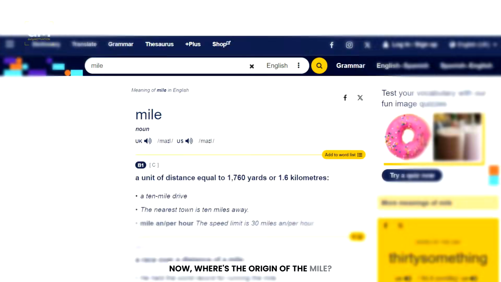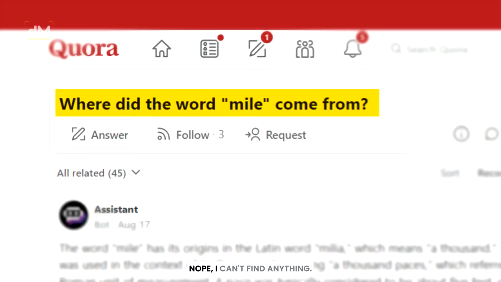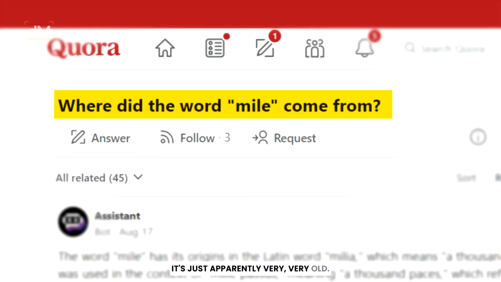Now, where's the origin of the mile? I've looked it up, I've tried to find it. Nope, I can't find anything. It's just apparently very, very old.